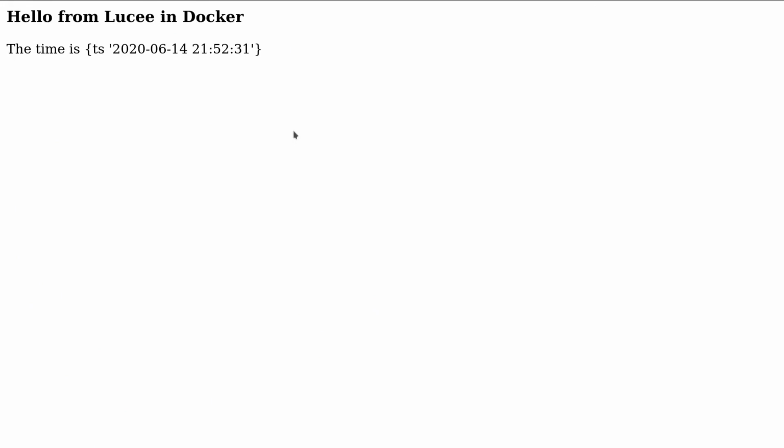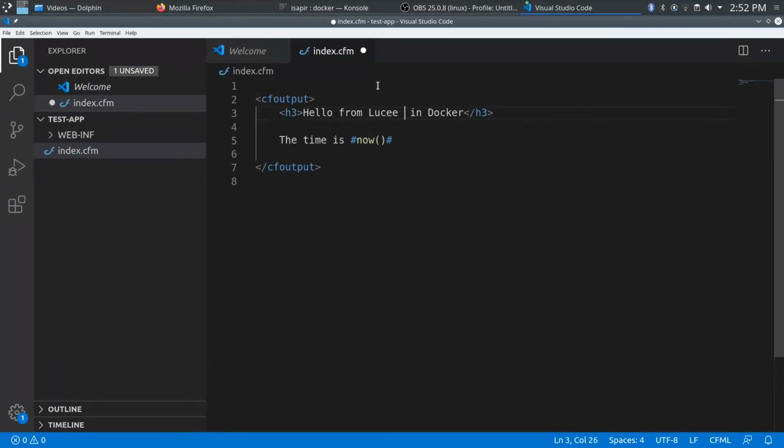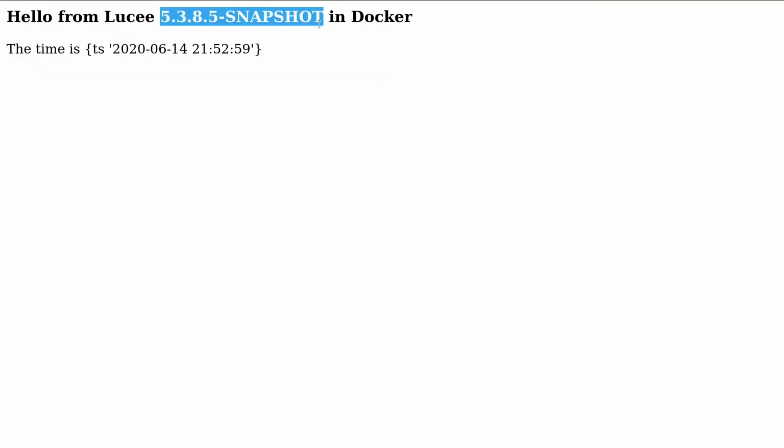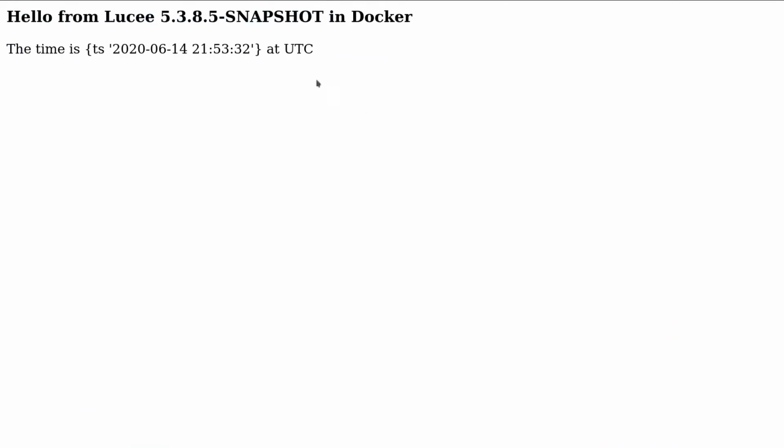But this time we can go back into the test app directory, make changes to the code, and see it reflected immediately in the container. For example, we can add the lucee.server.version information, save the file, hit reload in the browser, and see the change. Or as another quick example, we can add the time zone name by calling the getTimeZoneInfo function and retrieving the short name property. And again, save the file, switch the browser, hit reload, and see our change reflected immediately in the code.